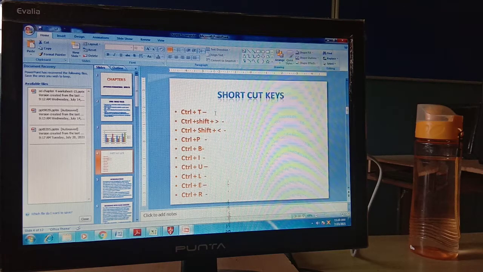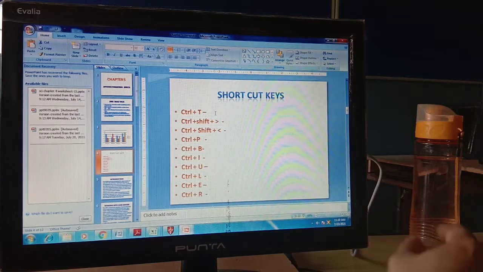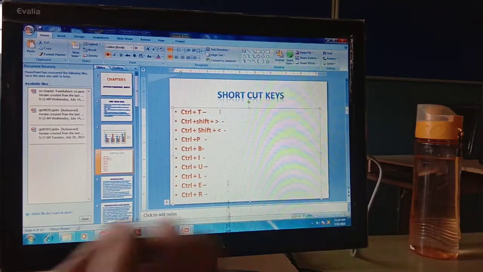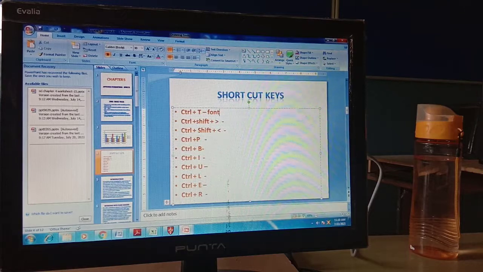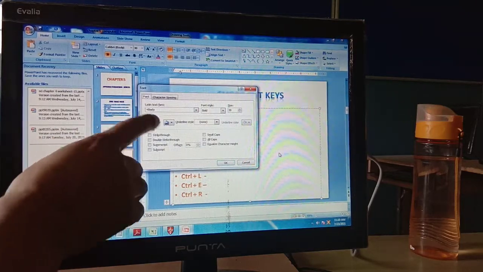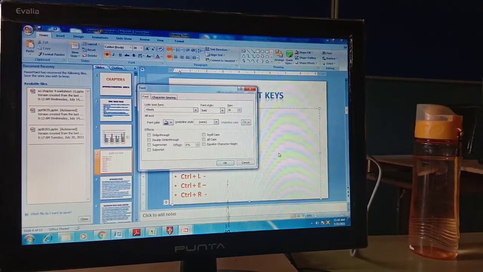Okay, so this Control and T keys. Control and T keys are for the font dialog box. Okay, this is for font. So let's do this. I am pressing Ctrl and T keys together. See, your font dialog box appears in front of you.